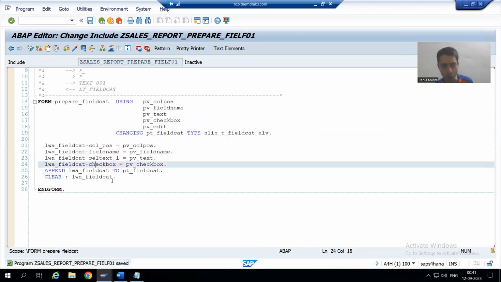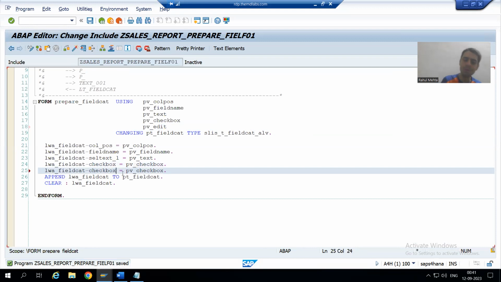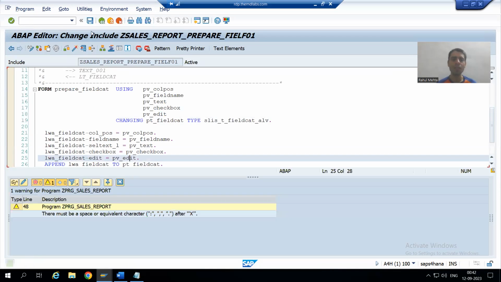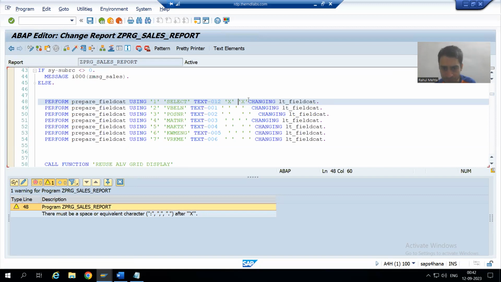Now I will add here also LWA underscore field cat. Now we need to use edit. If you are using list display, yes, go for input. If you are going for grid display, use edit. Now here I will write PV underscore edit. So for the first column, this value will be capital X. For the rest of the columns, it will be spaces. Now I will show you in the debugging mode. Okay, I'll just give the space here.